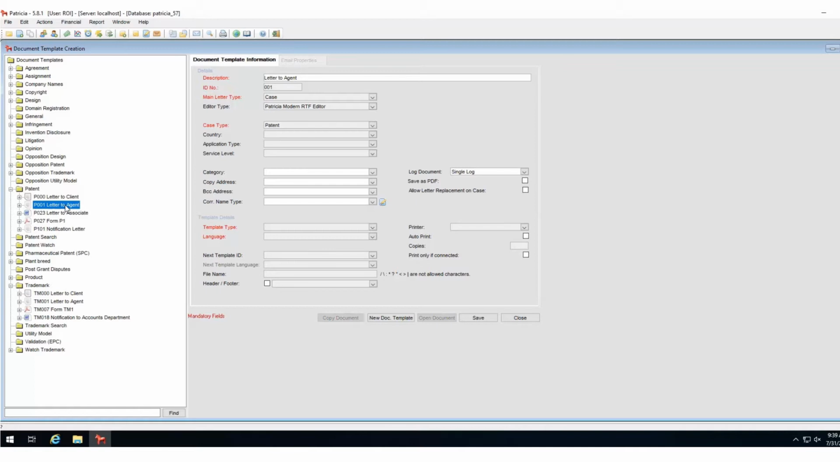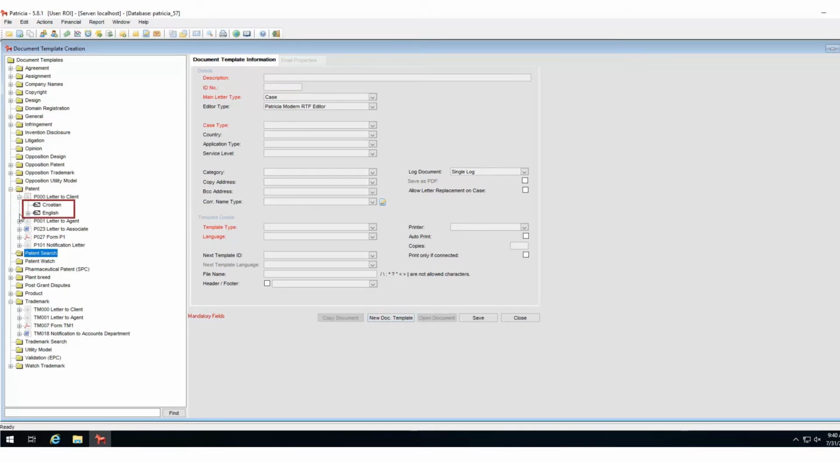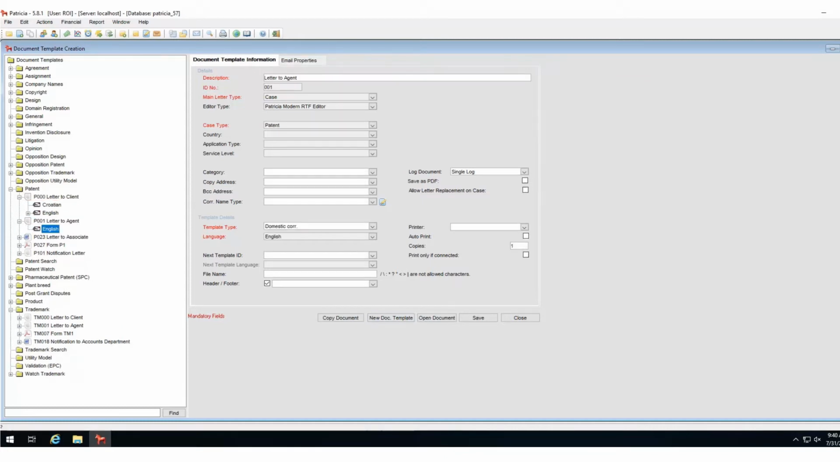Patricia supports multiple languages, and this is also taken into account when we are working with templates. Right now, we have the template selected, but not the language version of that template. To access the language version, click on the small plus icon next to the template name. Note our list of languages, each of which is its own unique letter within the system. I will click on English. And when I do this, I have several more options open up for me to edit.